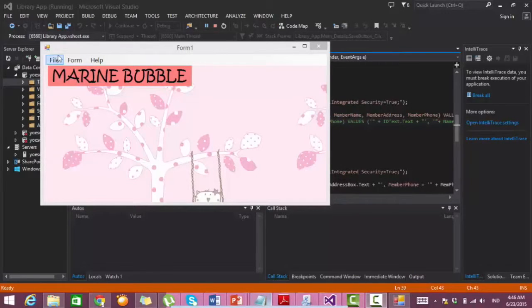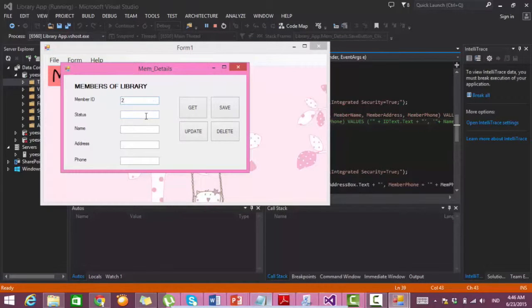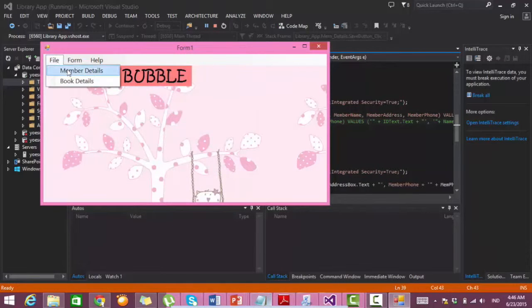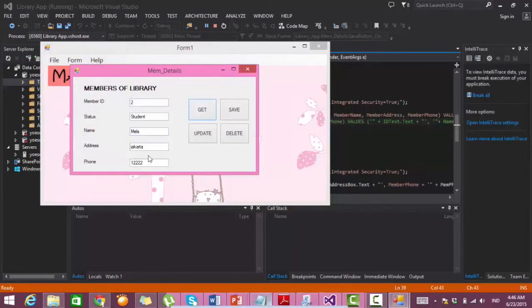So now I'm going to try my application. To fill the text box, I'm going to save it, and then now I'm going to get the data.